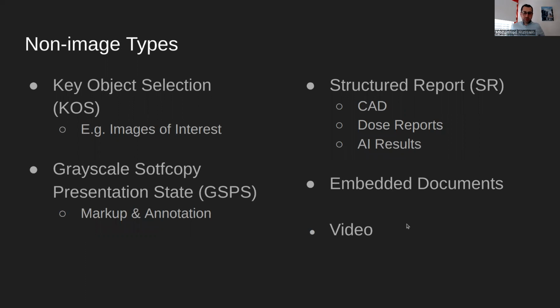So we talked about non-image types. Here are some examples of what they could be. Key object selection is used to denote, as an example, images of interest. For example, if the radiologist wants to show the referring doctor which of the 500 slices in that CT scan show an obvious issue, they could put these in a group called a key object selection, and that would be much easier for the doctor down the line to find. These could also be done to flag the opposite: images flagged for quality reasons or images flagged for review.